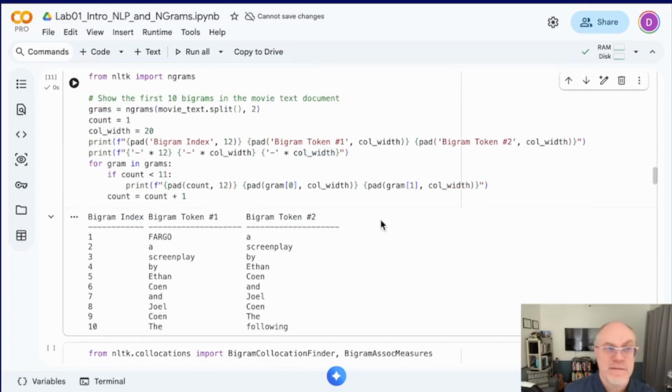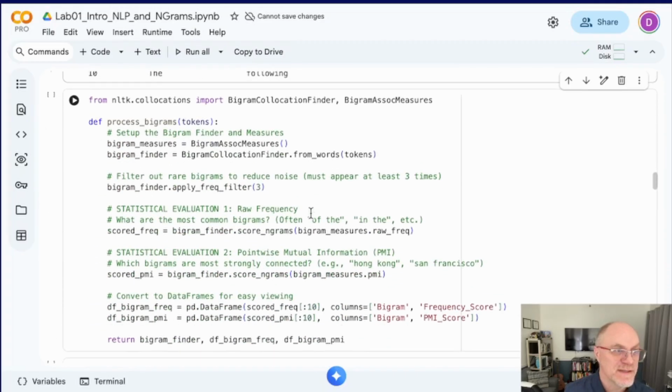And in our Fargo text, you can see these are the bigrams that we see. Well, this is just the first list. The very first bigram is just the words "Fargo" and "a". If you read the column going down, you see "a screenplay by", but we slide the window every time, and that captures every bigram that shows up in that collection.